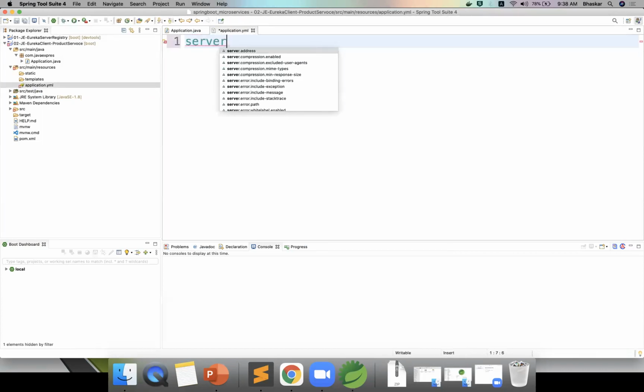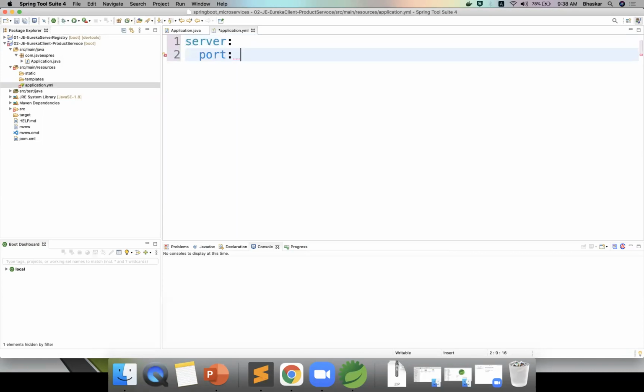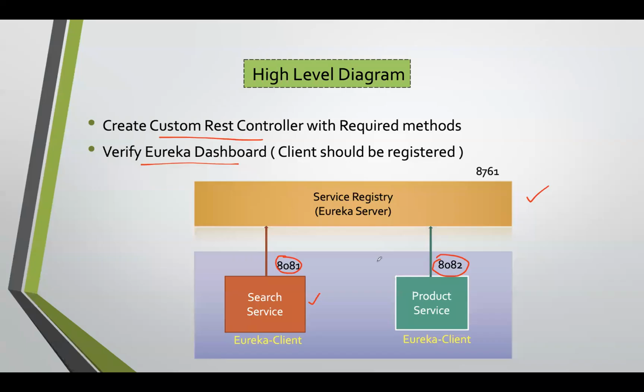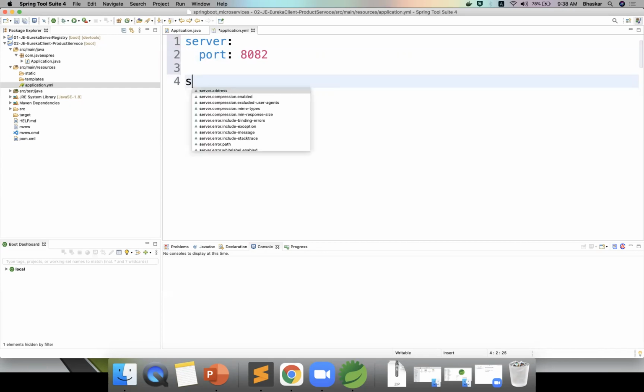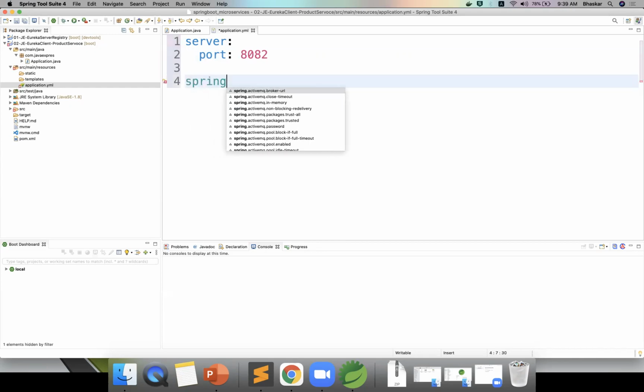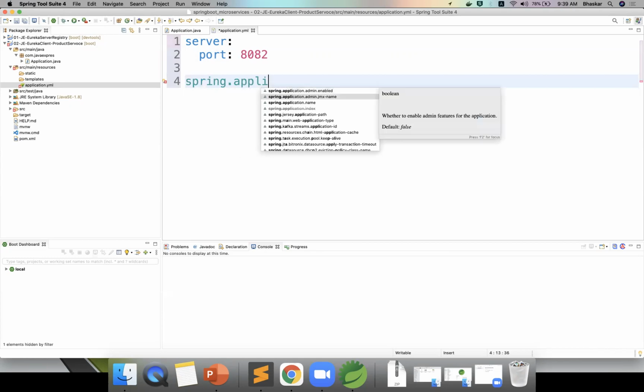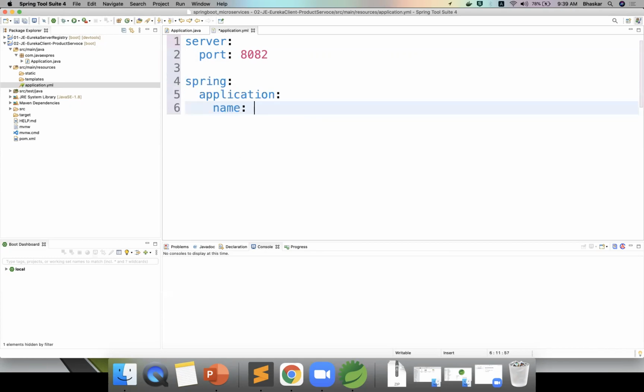Here is server.port. See which port number I want to run. As per the PPT, the product service needs to be registered under port 8082, so I'm providing 8082. And here you need to provide your application name, spring.application.name. What name do I need to provide? You can provide product-service. That's it, your job is completed.